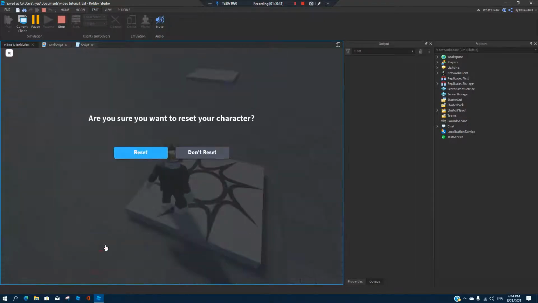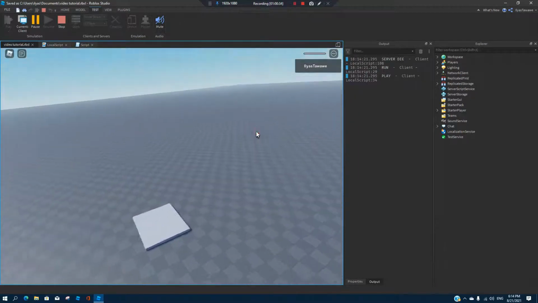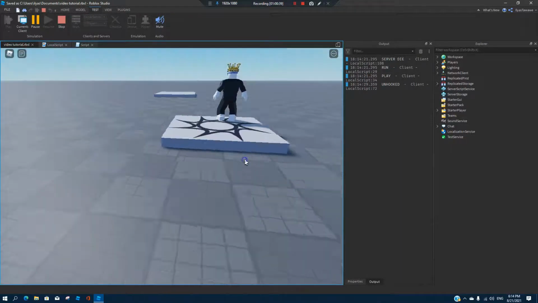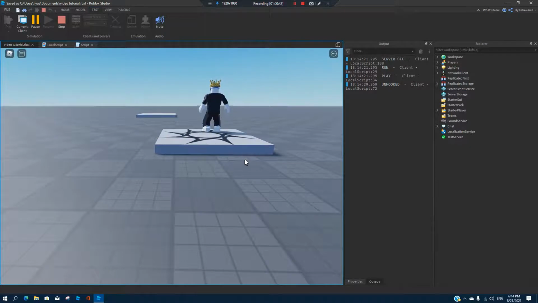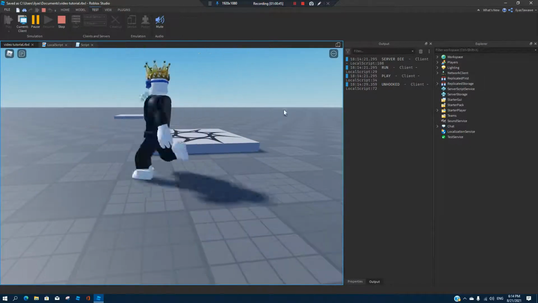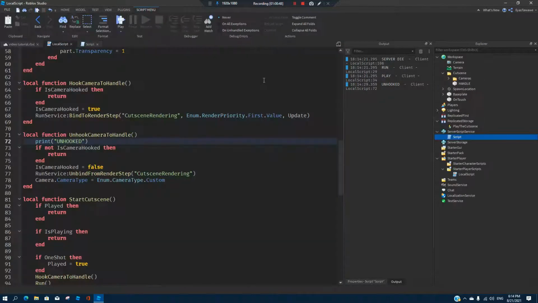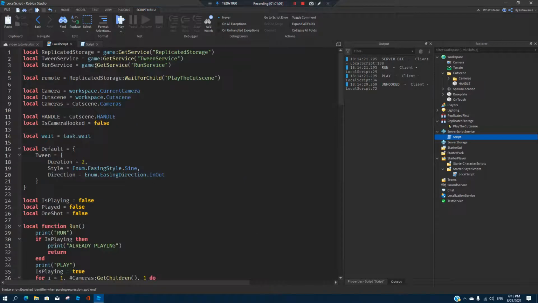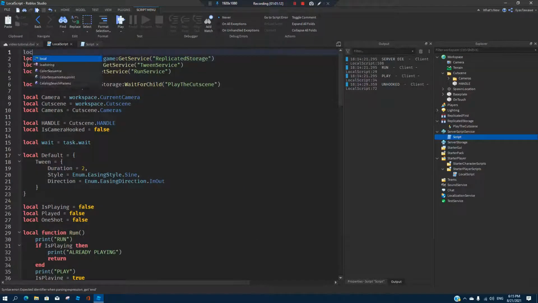Alright, let's die. Alright, let's see how that goes. Alright, in hooked. Oh yeah, but the camera subject doesn't get set. Right. So luckily this is an easy fix. Inside hook camera handle, we just need to make sure that the camera subject is right. So camera subject is equal to, we need to get the character, so we need the player, but we don't have the player yet, and how we can get the player is by getting the player service.